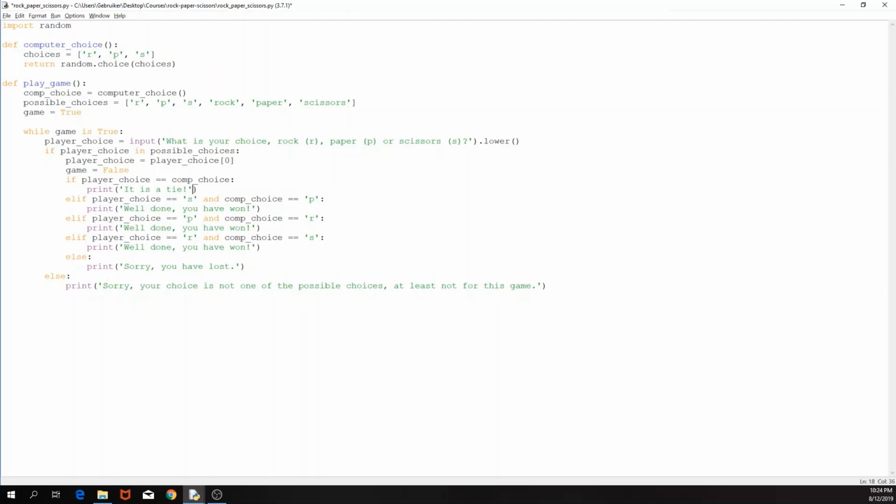What if we want to, apart from it is a tie or we have won, display, for example, "Both of you chose" plus the choice. Now the choice for both the player and the computer are just one letter. We can display "Both of you chose R" or "Both of you chose S", but that doesn't look really nice.